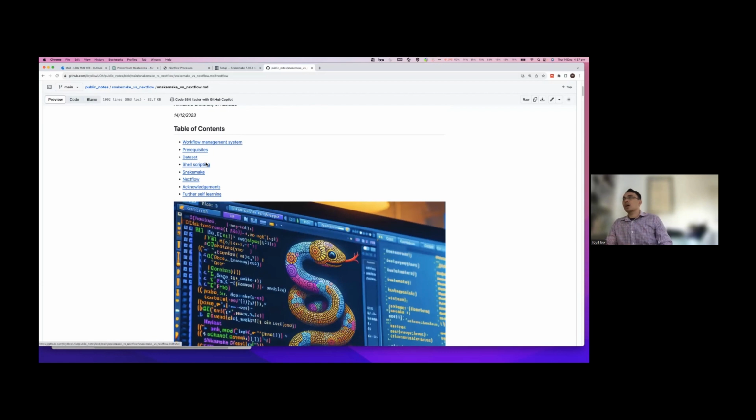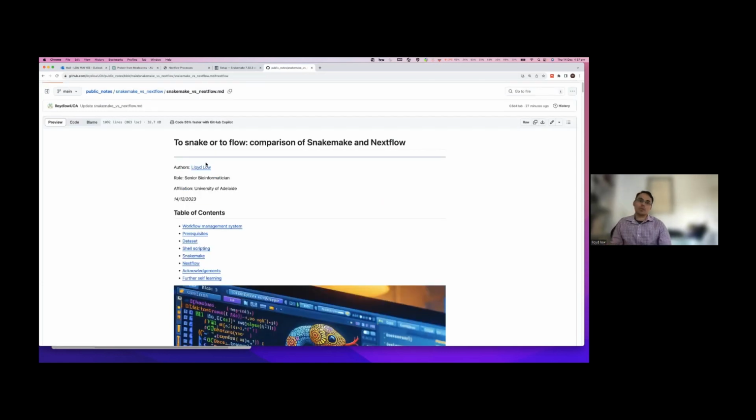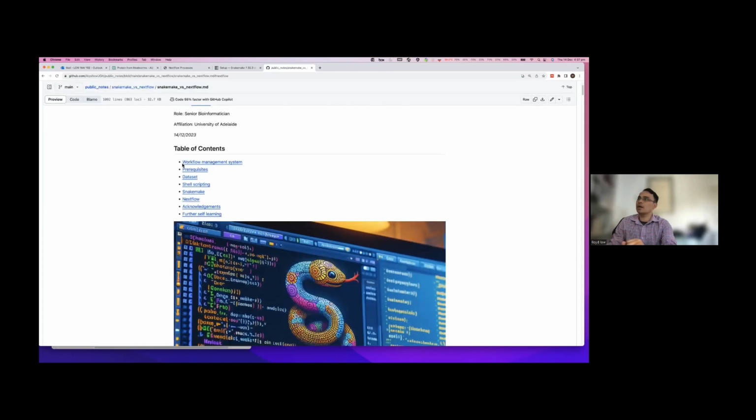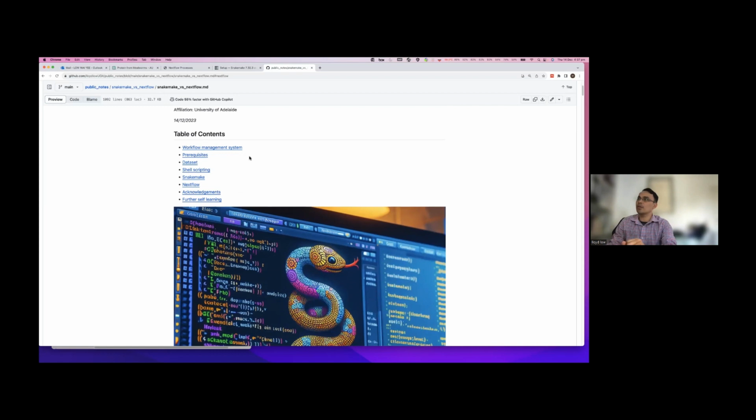Okay, yep. So as I was saying, the topic today is comparing Snakemake versus Nextflow. But before we get into that, I will just show you how to do the same with shell scripting, which is how we used to do things before we had workflow managers like Snakemake. So that's a little bit about me, and this is the table of contents for today.